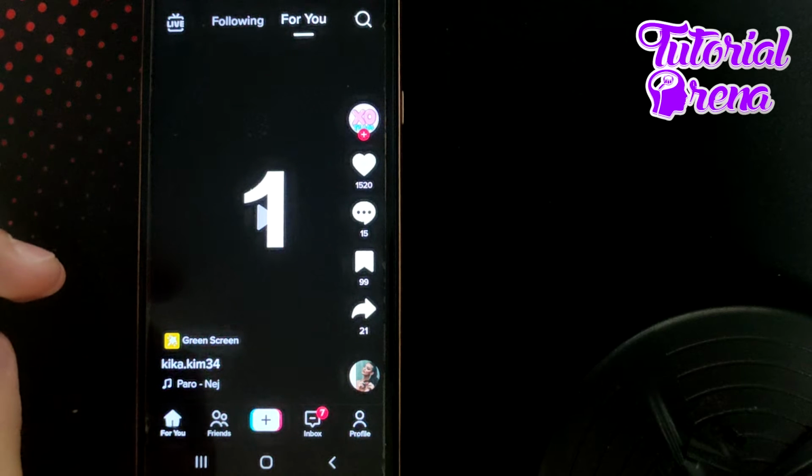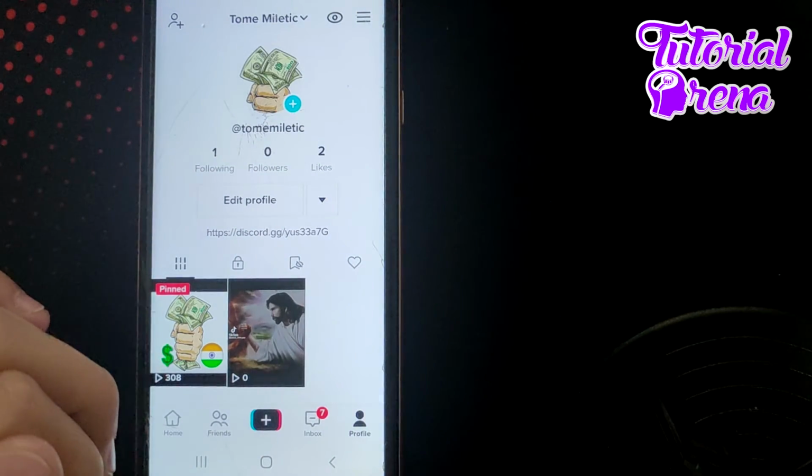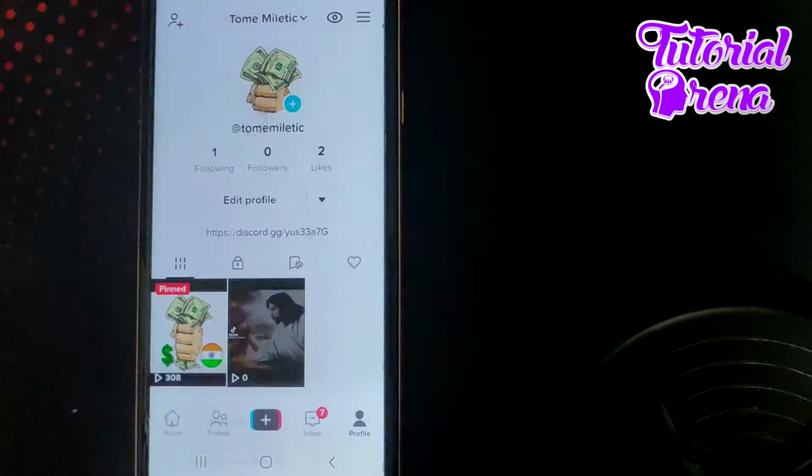How to fix TikTok messages not sending. When you get into a problem like this one, you need to go firstly to your profile selection on your TikTok, then you need to select settings and privacy right here by getting on your right upper side.